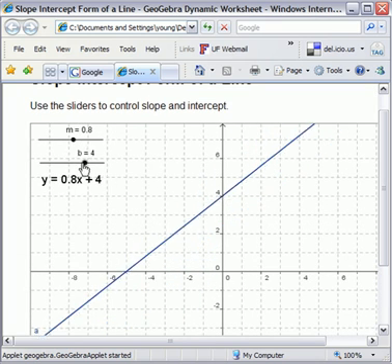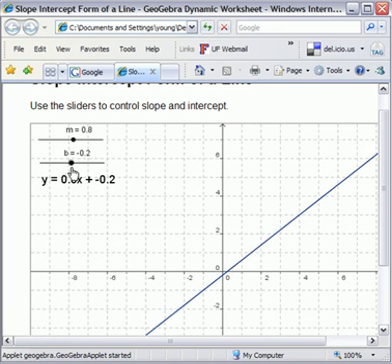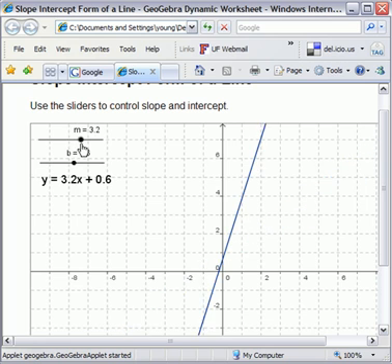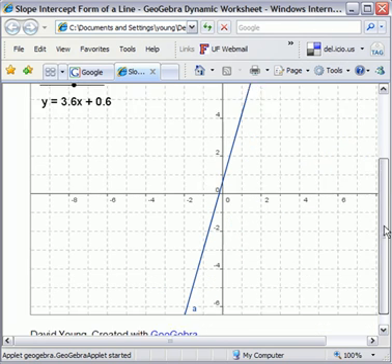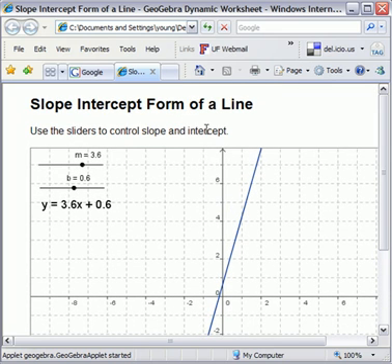So I can use my sliders to control that. It looks exactly like it did on the screen, but now it's in a standalone Java applet on a web page that you could easily upload to your own website, send your students to, add questions and things on the bottom if you wanted to. So you can see GeoGebra is an excellent program for creating very easy interactive Java applets that you'd be able to output to your web page.